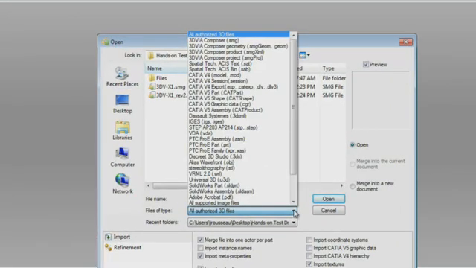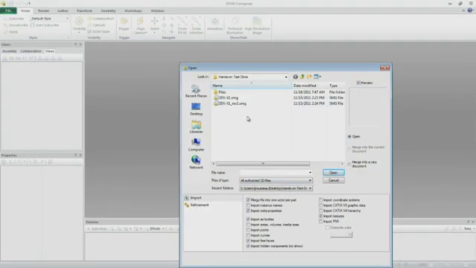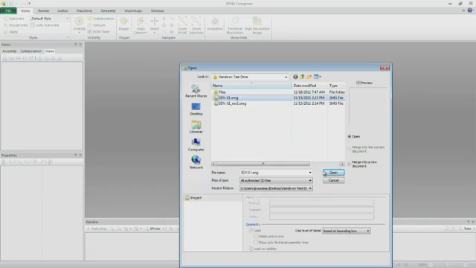You can open files directly from a CAD system such as CATIA, ProEngineer, or SOLIDWORKS. Or you can use a neutral file format such as IGES or STEP to open files from other CAD systems. We're going to open an SMG file, which is the standard file extension for SOLIDWORKS Composer files.